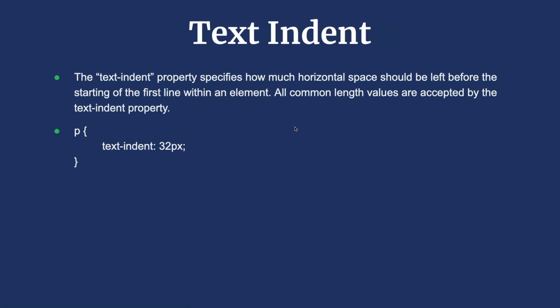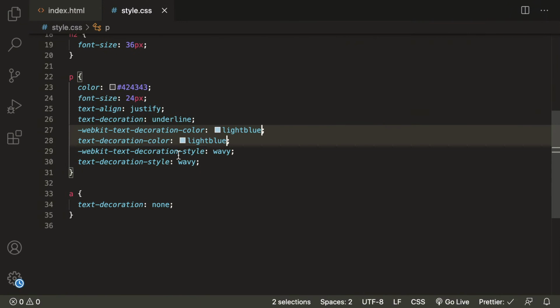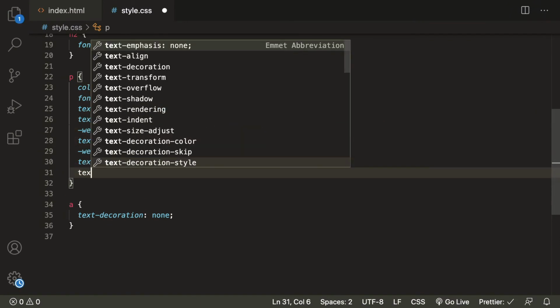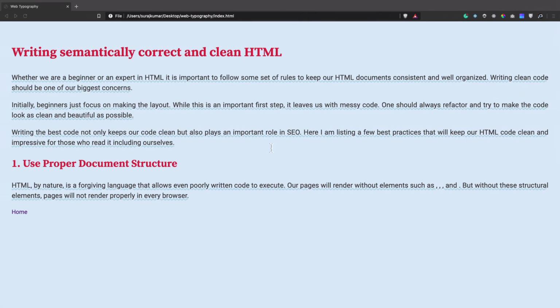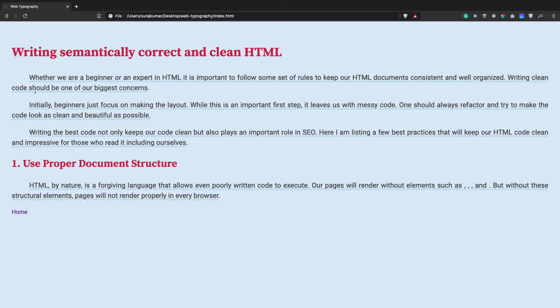Next we have the text-indent property. The text-indent property specifies how much horizontal space should be left before the starting of the first line within an element. All the common length values are accepted by the text-indent property. Let's apply the text-indent property to our paragraph. Let's say text-indent here, say 60px. Give it a refresh. So as we can see, all the paragraphs have got an indentation of 60 pixels. That is, the first line is indented by 60 pixels in each and every paragraph here. That's the text-indent property.